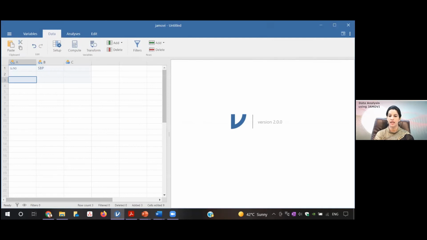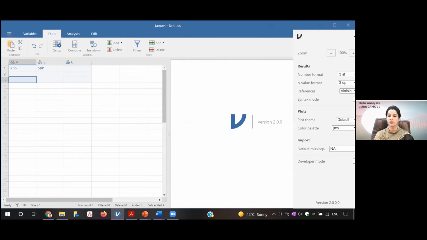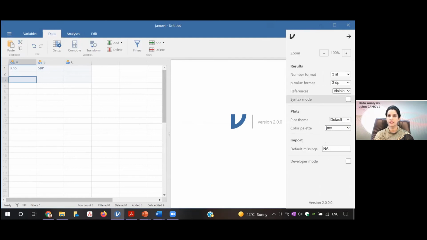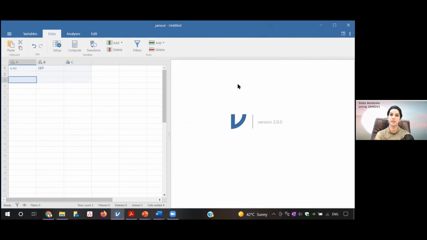And now can you see 3 points here, 3 dots? If you press this, you can see there is a syntax mode. If you make it visible, turn this on, then you can see the commands in the output. That we will see. So now what I have to show you first is how to import data in Jamovi.